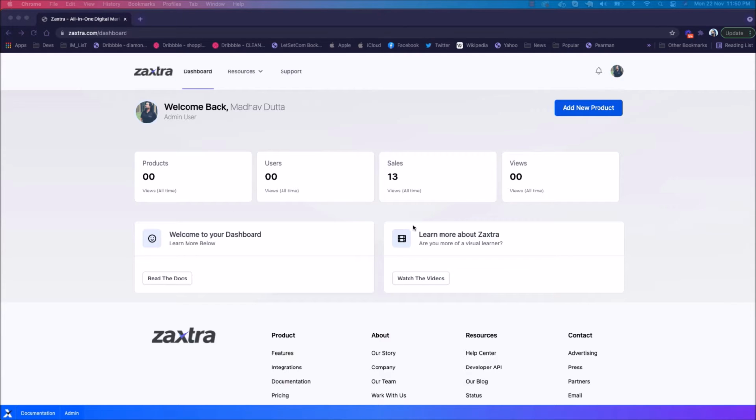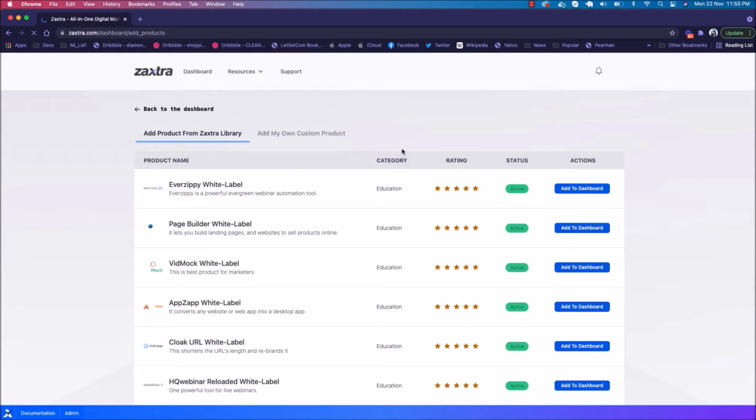This is the dashboard of Zextra where you can land after login, and all the stats and all the figures will be zero because this is the fresh account of Zextra of yours. And if you click on this add new product button, you will find a list of products which is actually coming from the Zextra library.